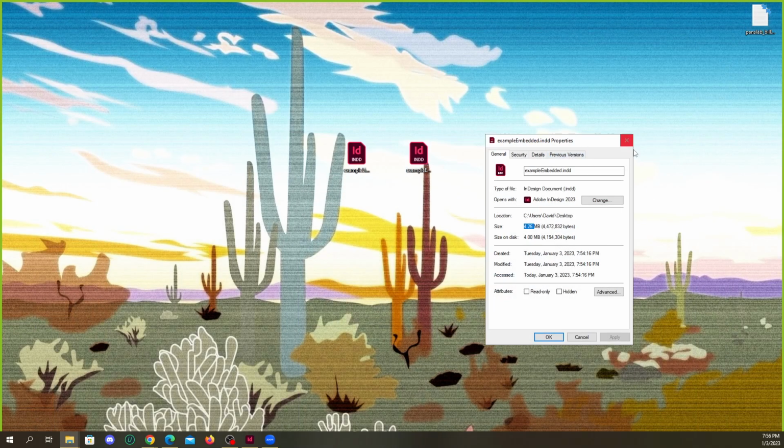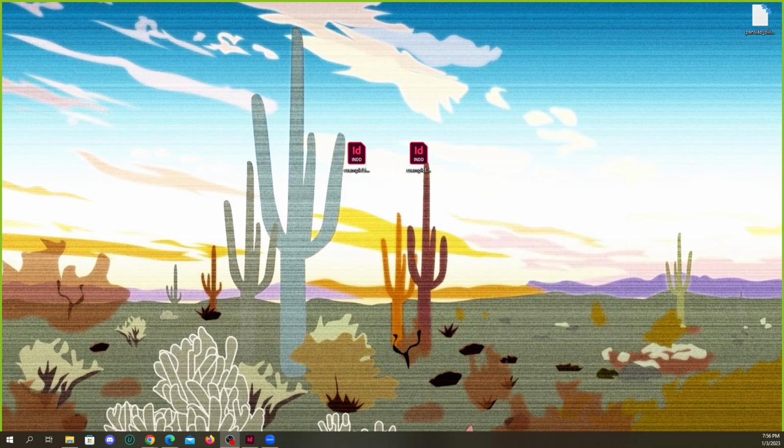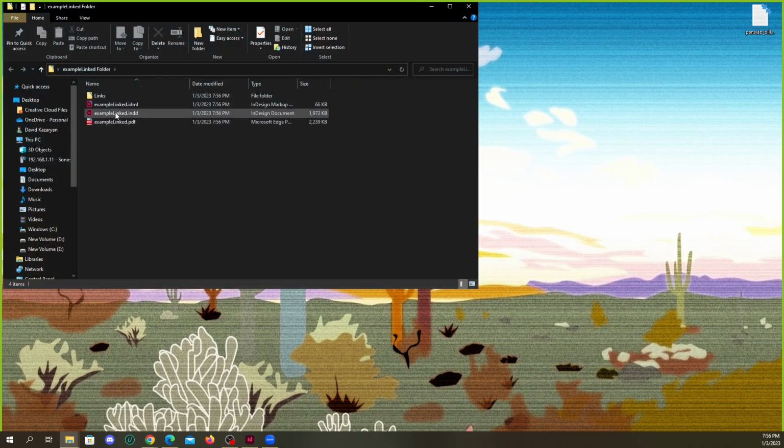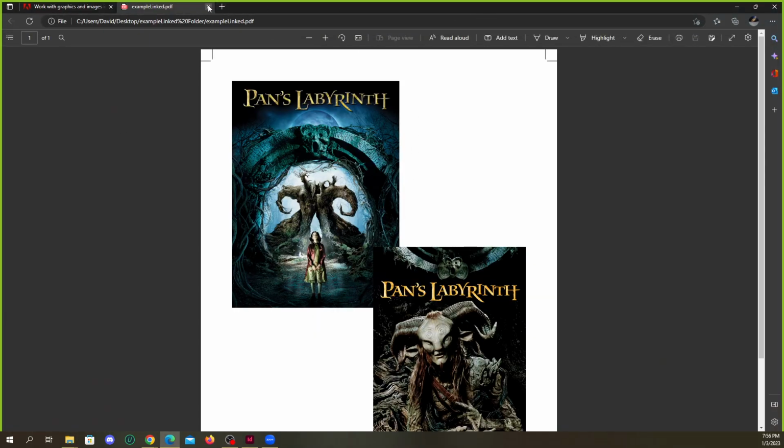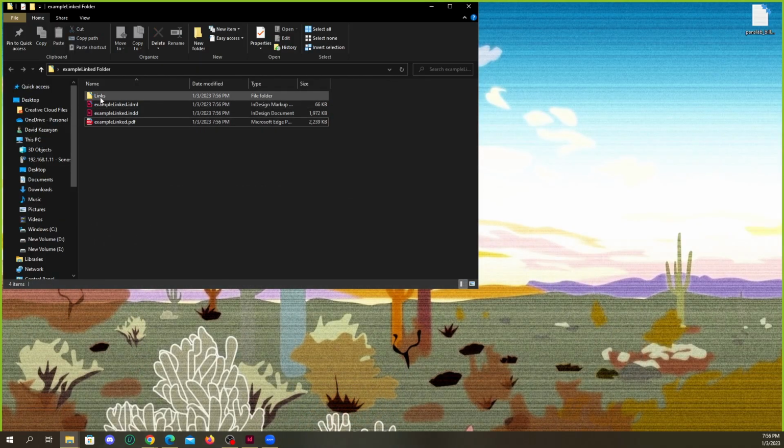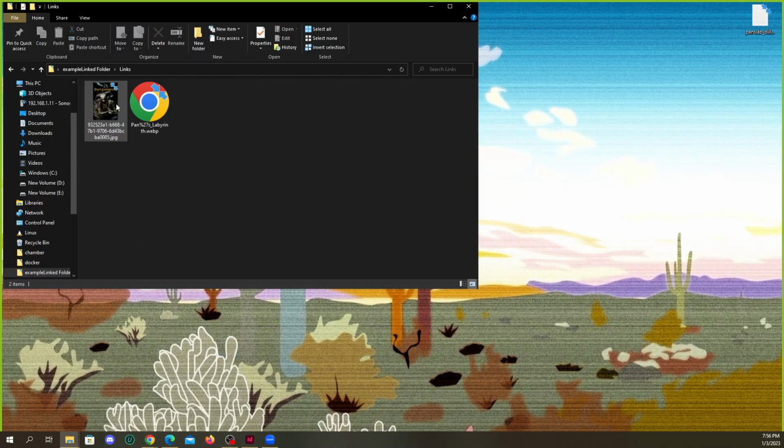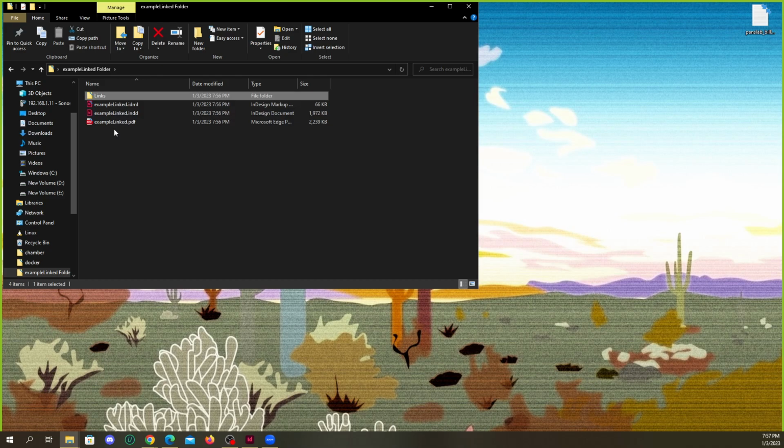Now, if I go to my desktop, you'll see here, actually it didn't zip it for me, but it did create a folder called example linked. When I open it, you'll see there's example linked, IDML. It gives me two different files, the InDesign file and an IDML file. It also gives me a PDF. And it also gives me a folder called links where those two images are saved. So it's nice because it just packages it for you.